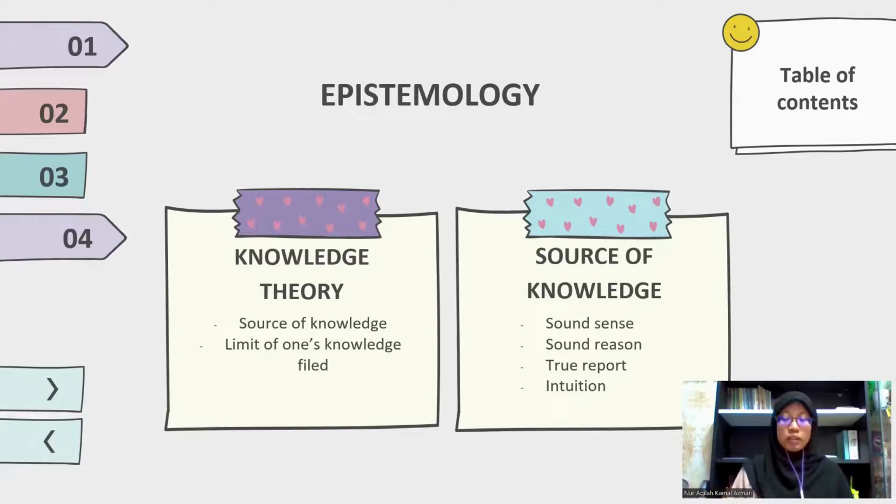Epistemology. Epistemology focuses on knowledge, or in other words, the theory of knowledge. Theory of knowledge talks about sources of knowledge and limits of one's knowledge field. There are 2 kinds of knowledge, which are illuminative knowledge and science. There are 4 sources of knowledge, which are sound sense, which we know as the 5 senses, sound reason, true report, and intuition.